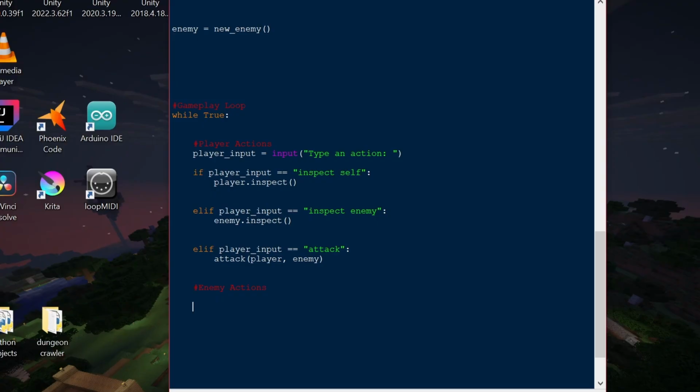And now in the enemy actions area, first of all, make sure you're only tabbed in once to be in the while true loop. Let's make it to where the enemy can do one of two things. Let's say that if the enemy is alive, which means it has 1 health point or more, then it will attack the player. Otherwise, it will die and get replaced by a new enemy. So let's think about this. All we need to do is say if enemy.health is greater than 0, then let's just tell the player what the enemy is going to do. I will say enemy.name attack.